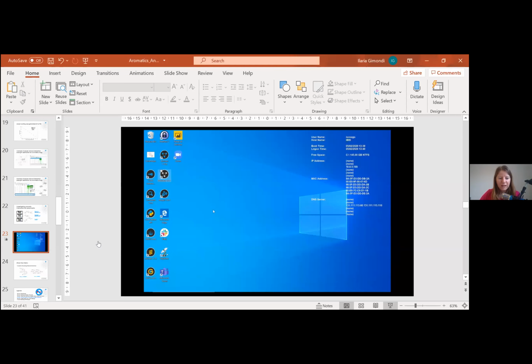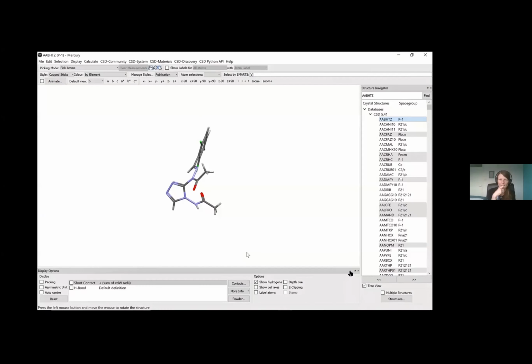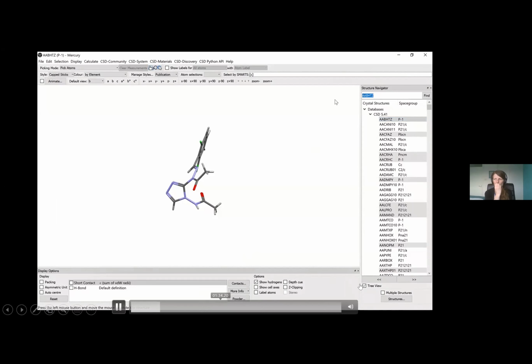To begin, simply launch the program by clicking on the icon. When the Mercury program loads, you will notice a list of ref codes in the right-hand side of the structure navigator. This represents all the structures in the CSD. The molecule that we will be investigating is paracetamol. To browse the structure, simply type its ref code in the search box.